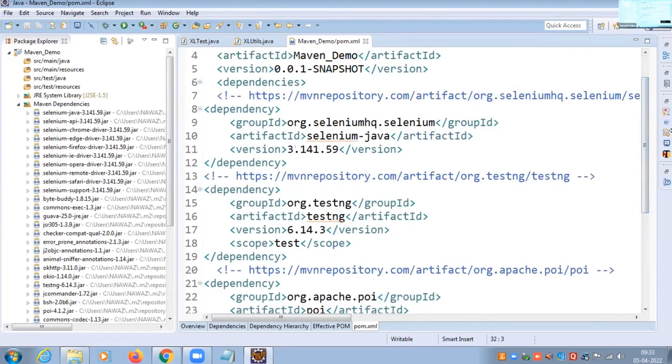This one. At line number 11, remove the old version number. Give the new version number, 4.1.3. Just you save it, that's it. It will update the new version.